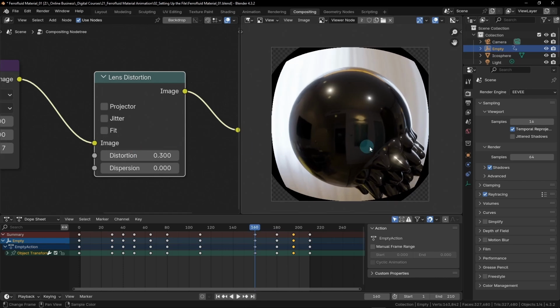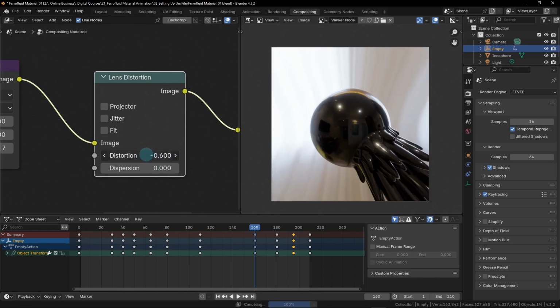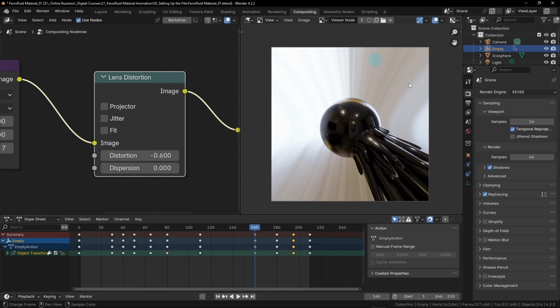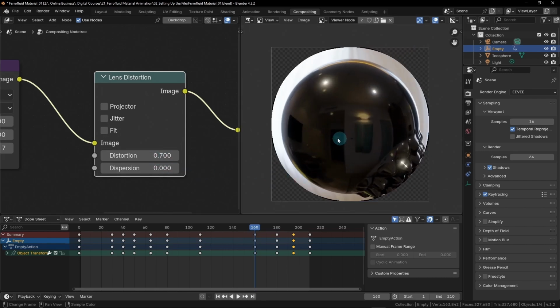So a higher value will make it more spherical, and then a lower value will distort the middle so the middle is smaller than the outside. These negative values here mimic something similar to a rectilinear lens, and then these positive values mimic something more similar to a fisheye lens. We won't be using any of the distortion for this image, so we're just going to set this back to 0.